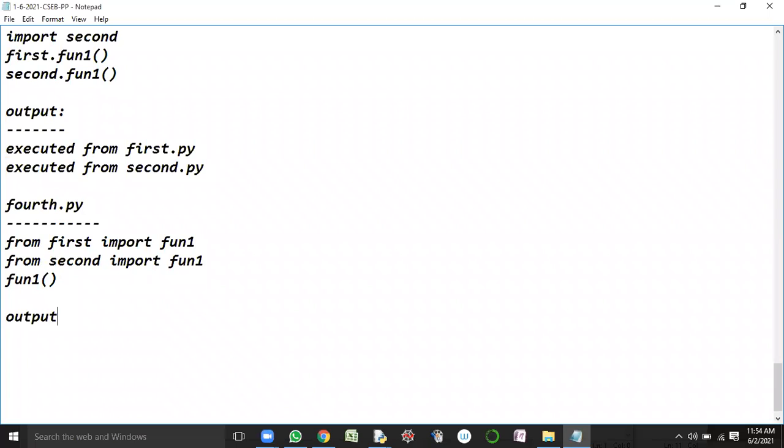Please respond. So what's the last import statement related to function one, guys? Executed from the second.py. So it considers the second module. Is it clear, guys? It considers the last, latest one. As function one from second is the last statement related to function one, it calls function one from the second module.